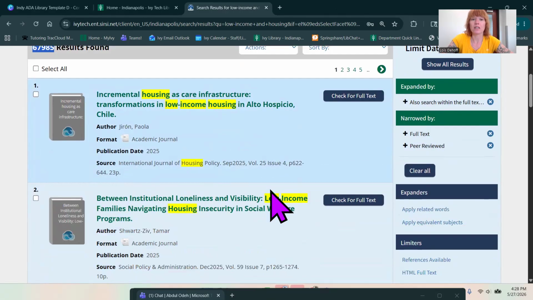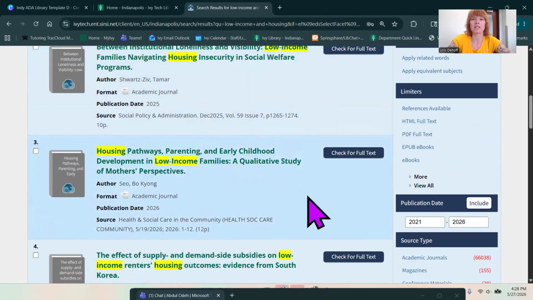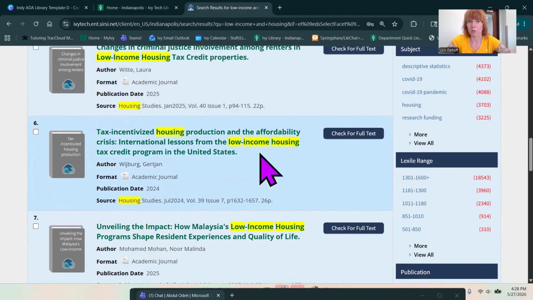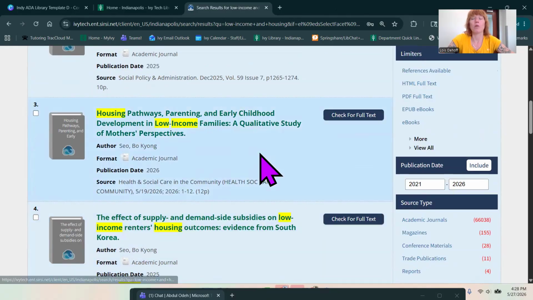Well, all of these are options for articles. This is an article, this is an article, this is an article. They could all be articles if we wanted them to be. Or they could be our sources if we want them to be.